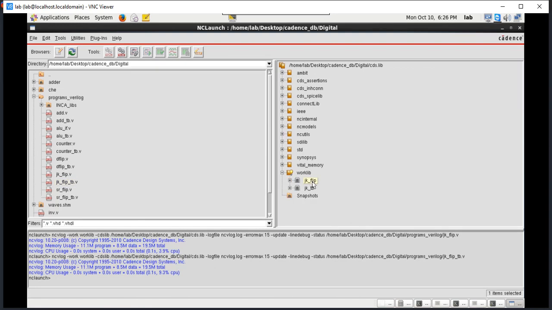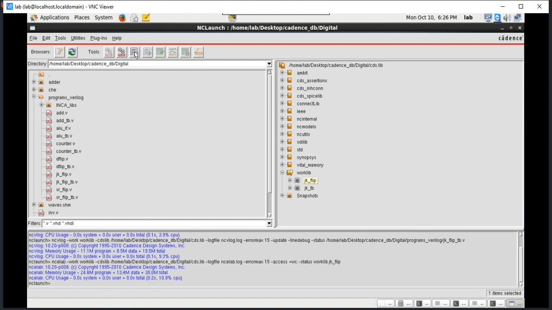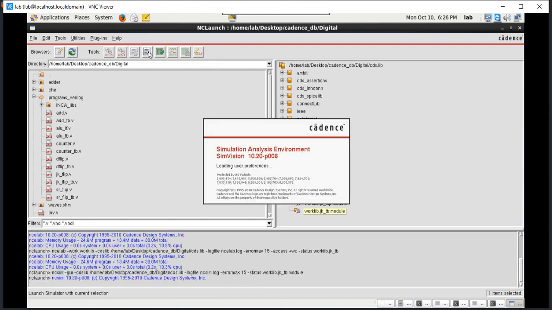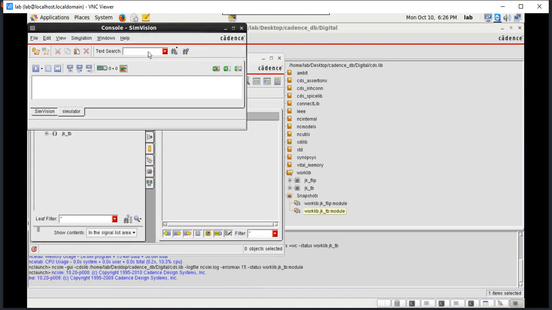Now JK flip-flop has to be elaborated. Just click on this launch elaborator with the current selection. So I have selected JK flip-flop. Just launch it, and also JK underscore TB, just launch the program. And now as we need the test bench output, click on snapshot and click on the test bench, and now launch the simulator with the current selection. So just launch the simulator to check the output.